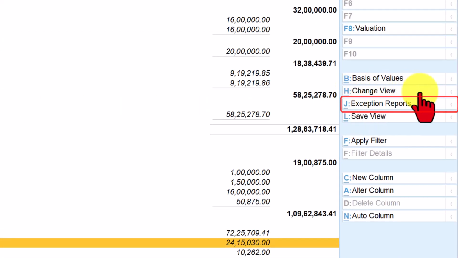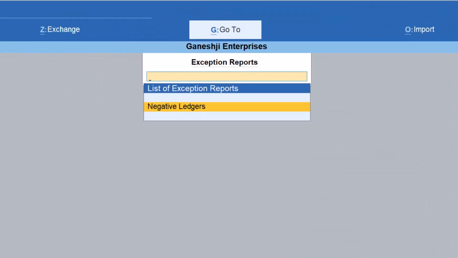So this is where Tally helps you, that on the right hand side button bar you have one very handy button which is exception report. When you click on exception report, the keyboard shortcut is Ctrl J. Tally is now asking you, do you want to see the negative ledger? So the negative ledger is any of the ledger which do not have the default balance which I just mentioned, so those ledgers are considered as negative ledger.